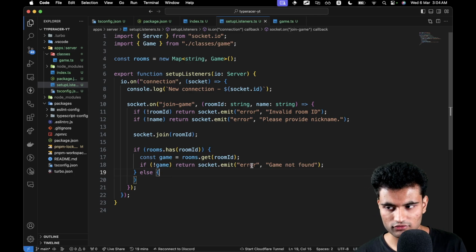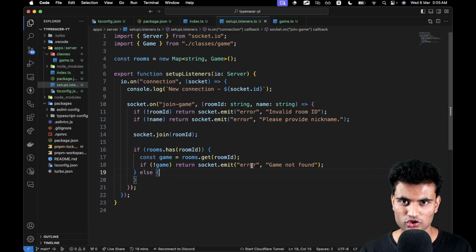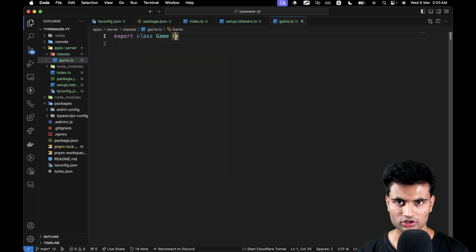Alright, now the next thing will be to join a game, but before we create the join the game logic, we actually need to work with the classes because we need to actually execute a function inside the class. So yeah, let's work on the class now. Alright, so we are gonna start with the class.